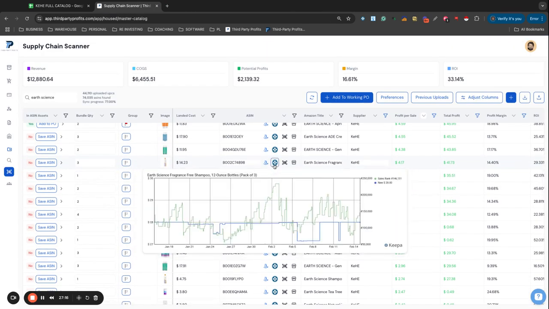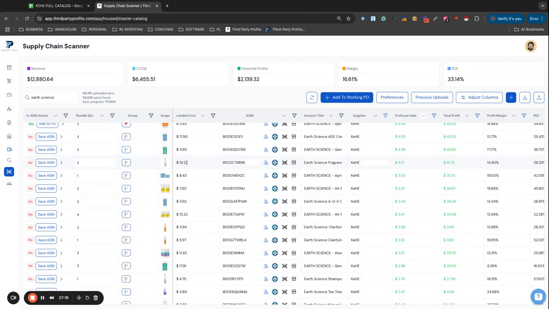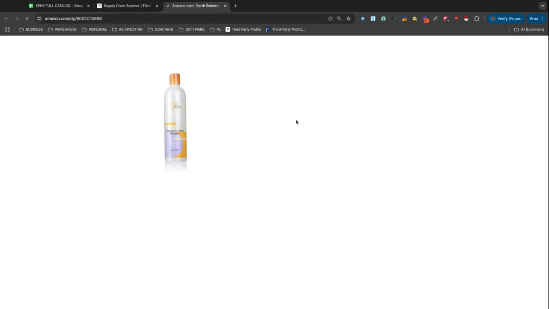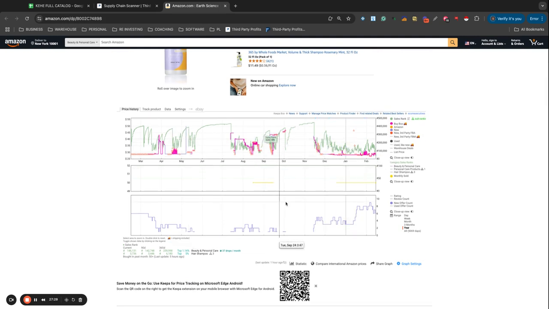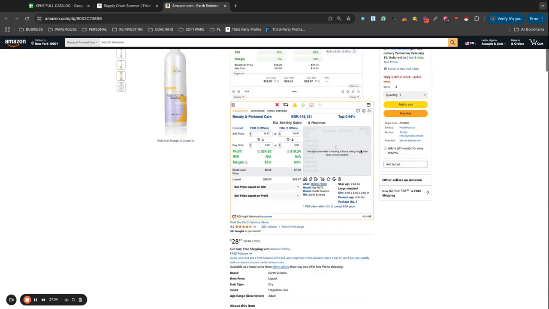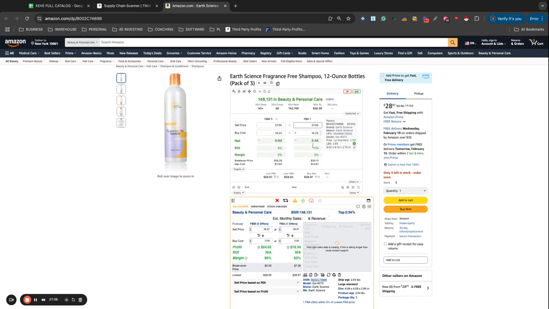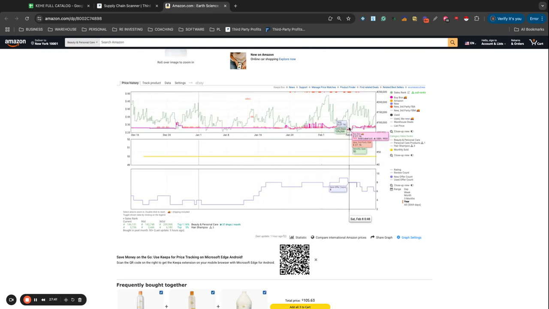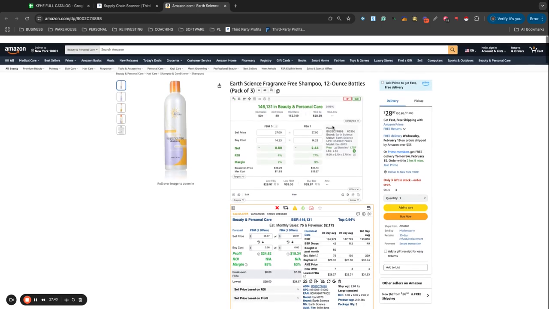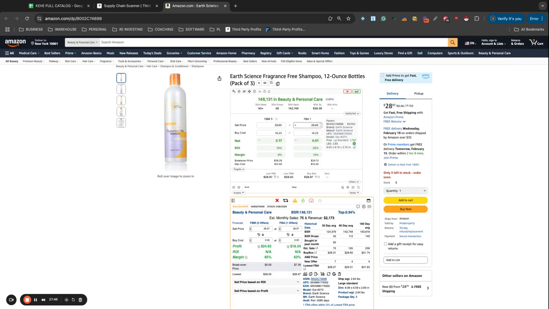Next product, Earth Science, 3-pack, $14.23. Keepa graph looks pretty solid. $14 margin. Sales rank was high here because it was out of stock. So we're just going to jump back in at $27. We're not losing money, and I don't think it's ever sold at 27. $27.16 is the lowest price, selling at $28.85. And we add $1 into this item. We're clearing 10% net margin, $3 in profit per sale.